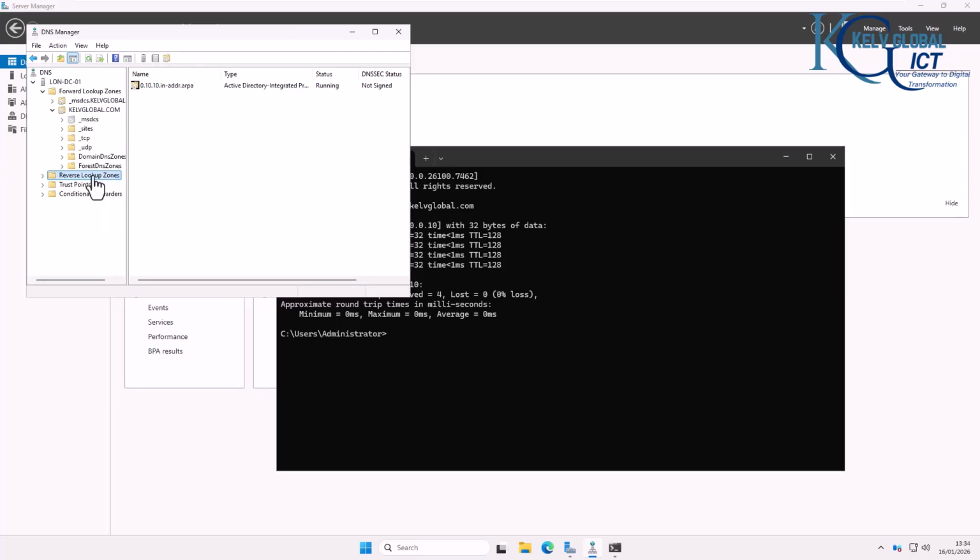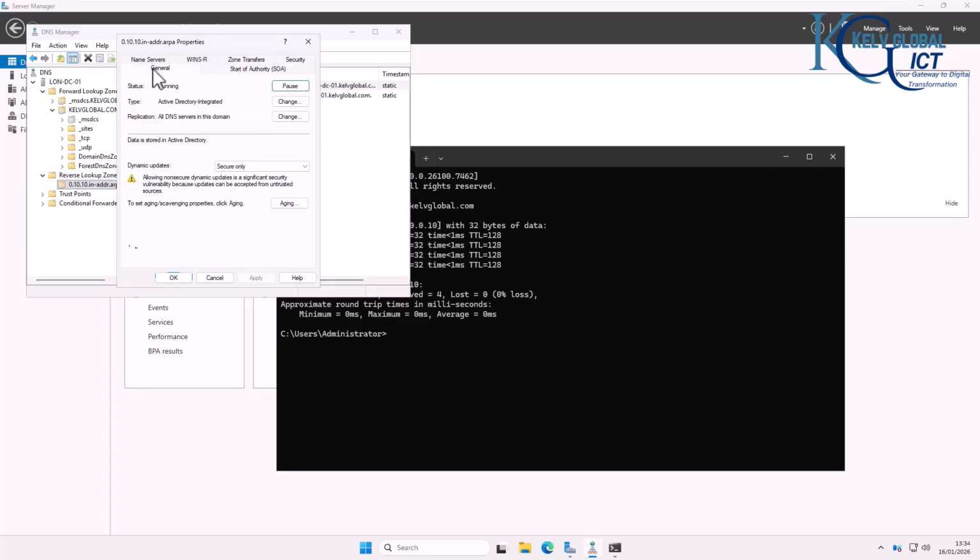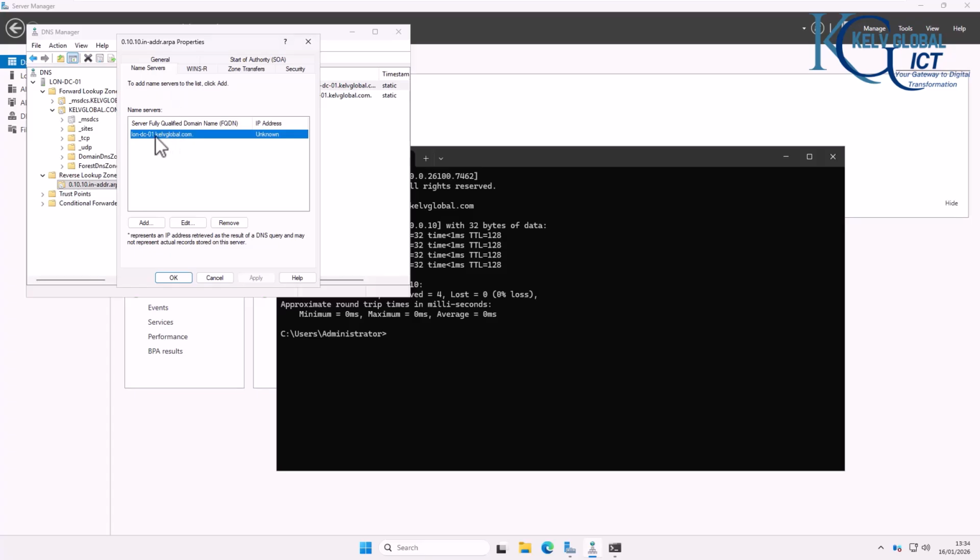So if I click finish, you can see we just have a reverse lookup zone created. And here you can see we have two records which have been created: the start of authority and the name server. I can double click on it, and you can see we have the serial number. If I go to the name server, here you can see it's actually resolving to our domain controller.